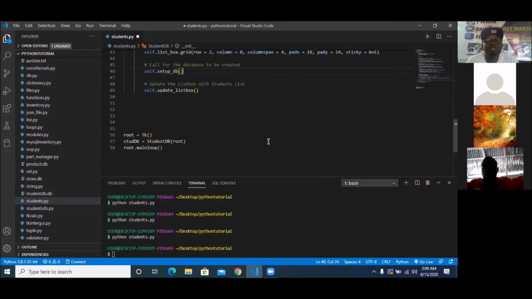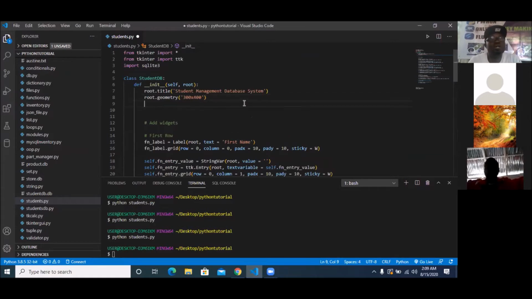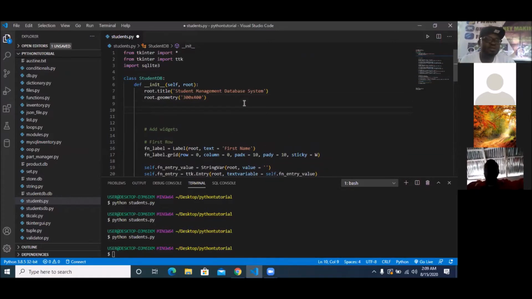Having done this, we can now start setting up our database, and that is what we're going to do now. So let's set up our database. To set up our database, we're going to need some initial variables that we're going to be working with. So let's declare these variables.